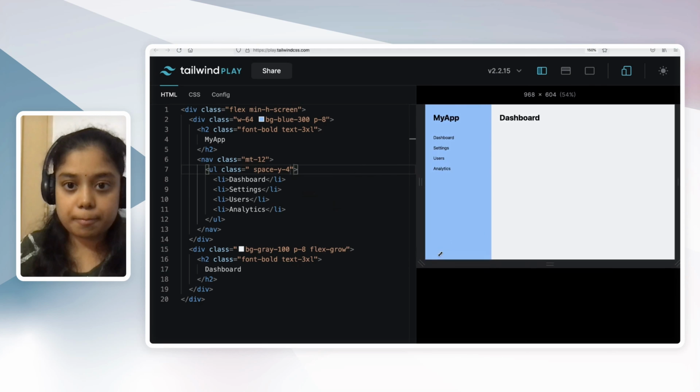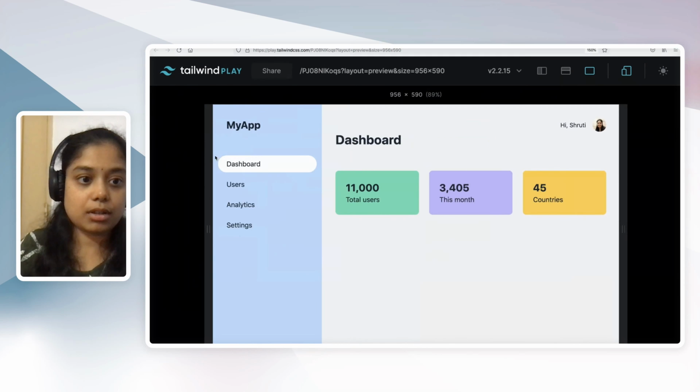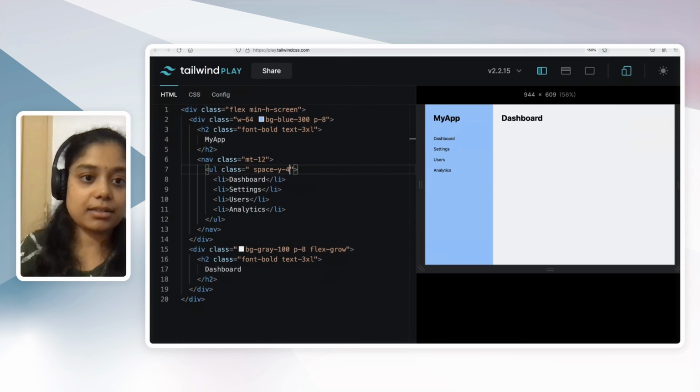And then, yeah, what I want is, like you saw in the demo here, we would want rounded corners. I mean, only when it's selected, like when that particular item is hovered or maybe when it's active.